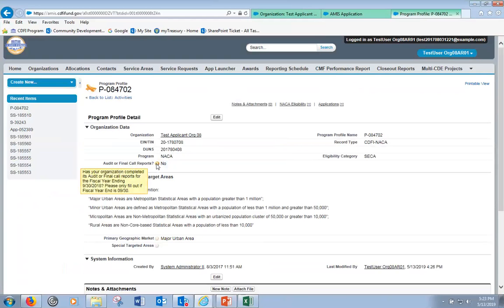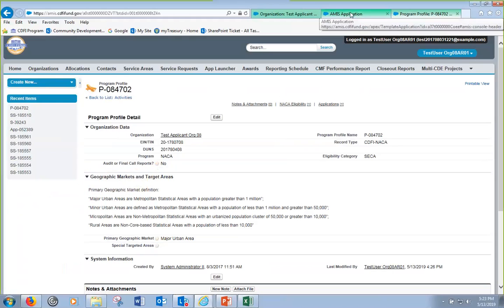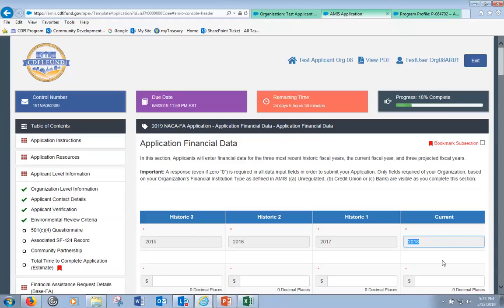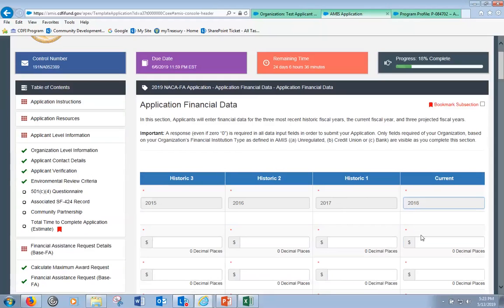Basically, my responses to these questions determine whether or not I have my 2018 audit complete. If the answer to that question is yes, my current year would be 2019. If the answer is no, my current year is still 2018, because I don't have historic audited financial statements for 2018, and so that's why it's my current year.